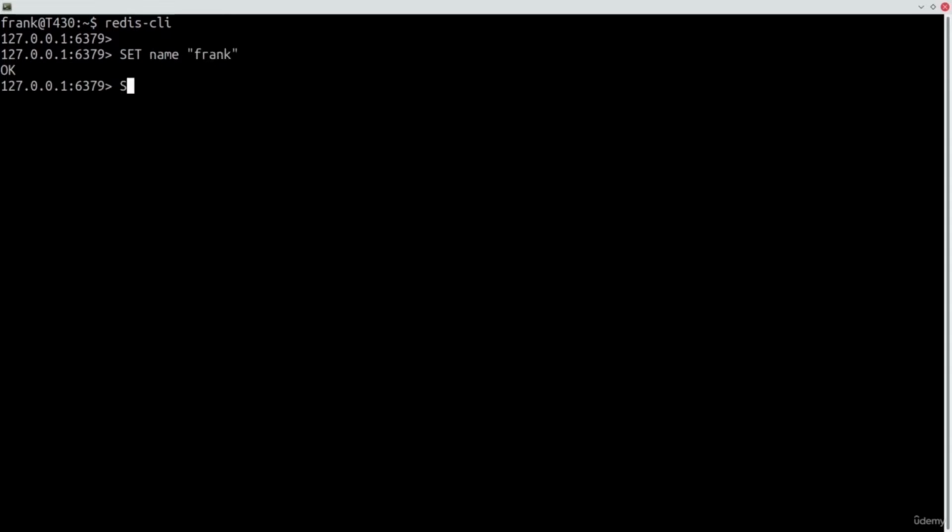You can say set drink coffee. So you always store a key value pair. This is a key and this is a value. This is a key and this is a value. And whenever the data is stored, Redis will just say OK. So whenever you use set commands, you can store data.